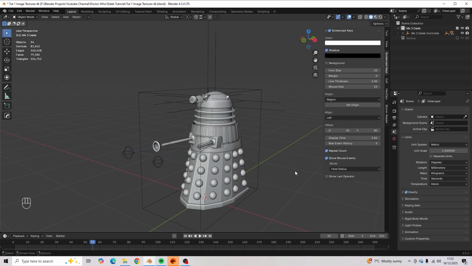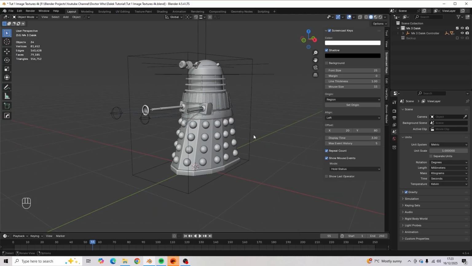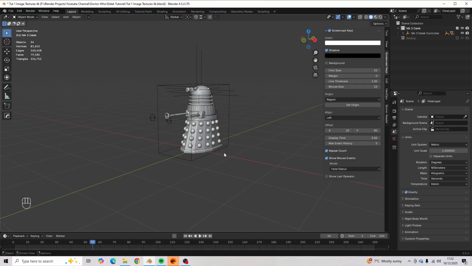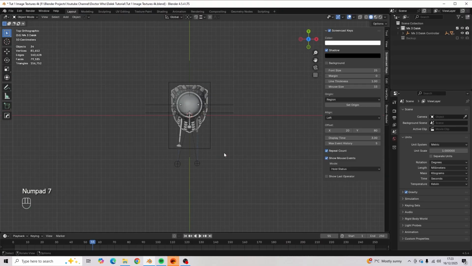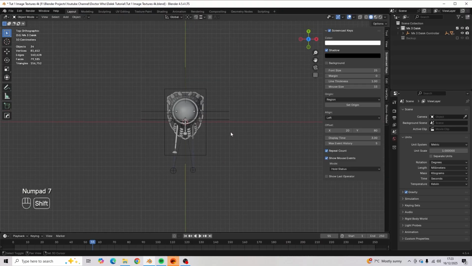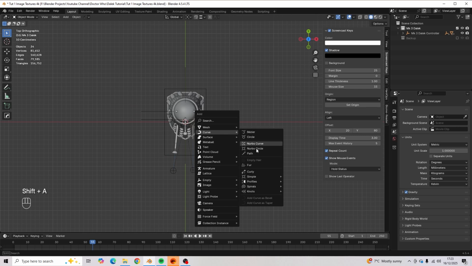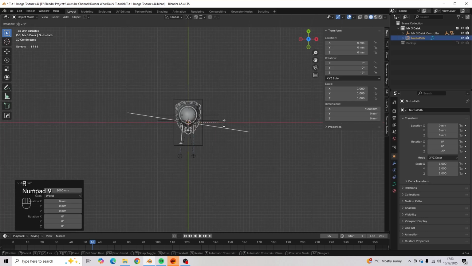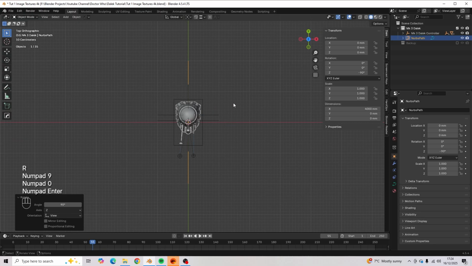So the last thing I'm going to do is show you how to set up a very, very basic animation that kind of uses all these different things that we've set up. So it's not going to be particularly groundbreaking, but hopefully it'll just show you what we can do. So let's go Shift S, cursor to world origin, just to set everything back. Let's press 7, and we're going to Shift A, add a curve, and we're going to add a path. And let's R90 and grab Y.